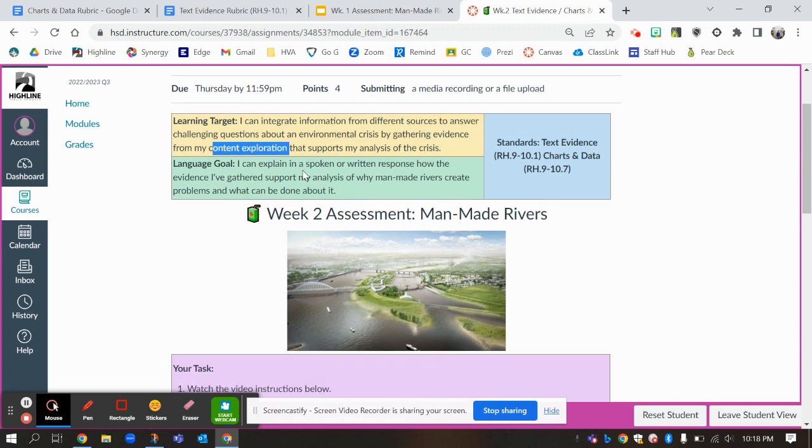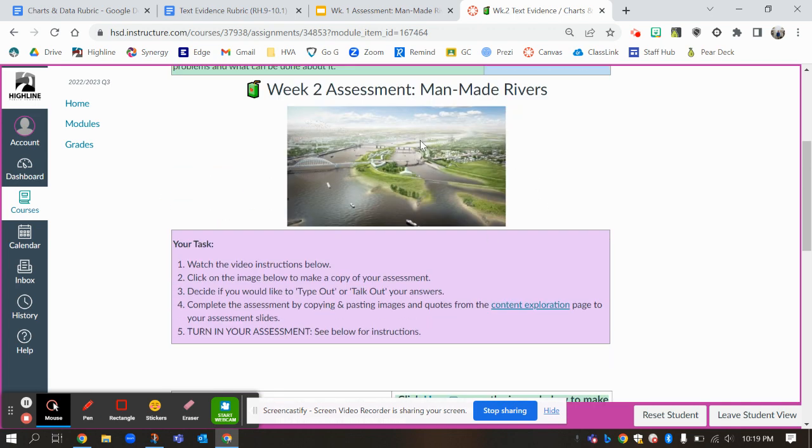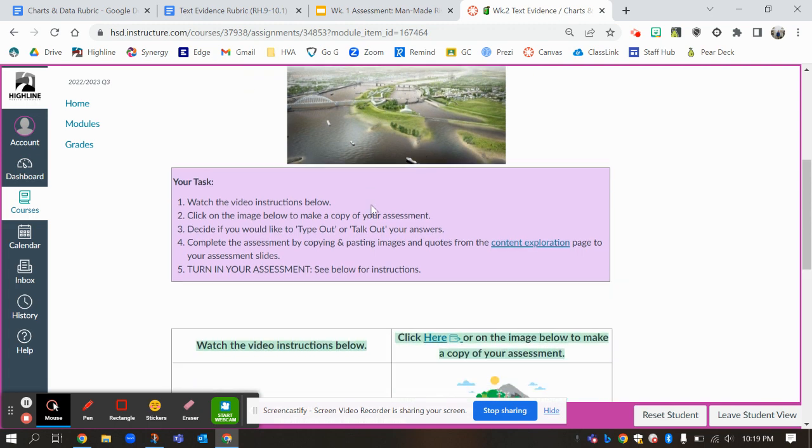The language goal is that you're going to either explain in spoken or written response how the evidence that you gathered supports your analysis, specifically about why man-made rivers create problems and then what can be done about it. So here we've got man-made rivers. This is kind of a vision of the future of how future rivers that are managed better could look.